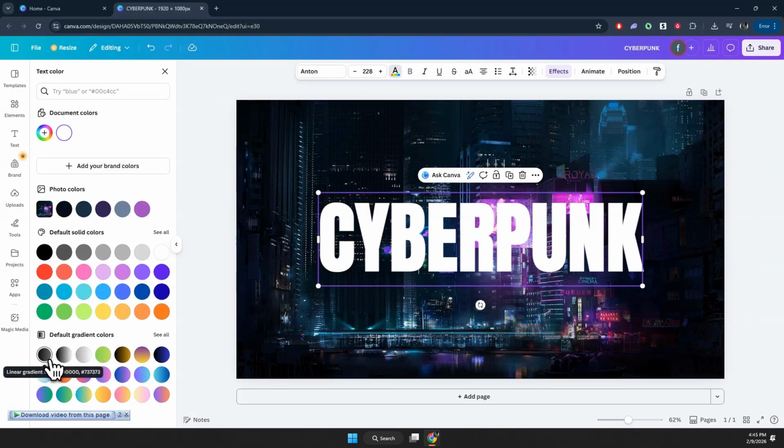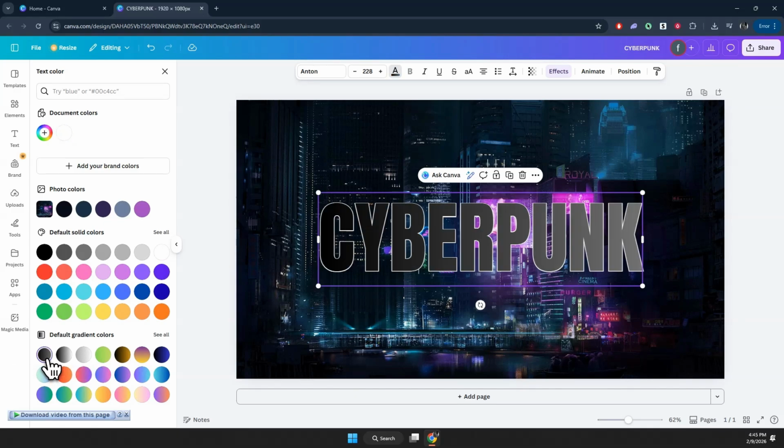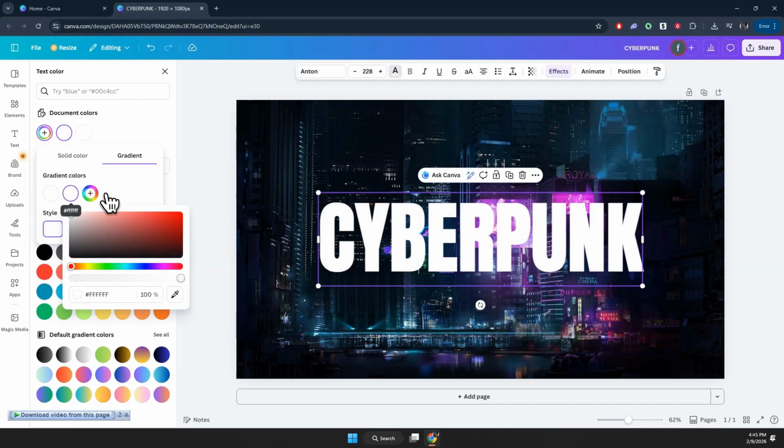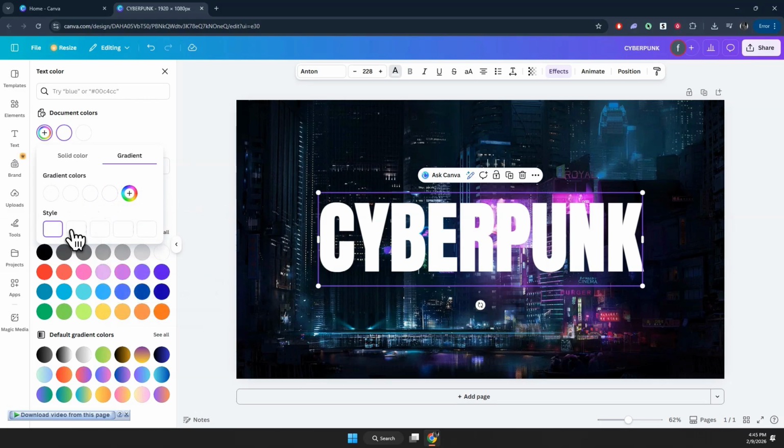After that, go back to Text Color and open Gradient Styles. Select a gradient style and click the plus button to edit the colors. Change the added color to white. Add more gradient points until you have 4 colors.